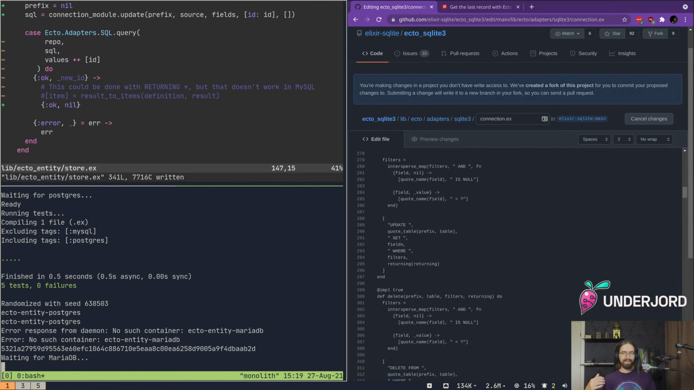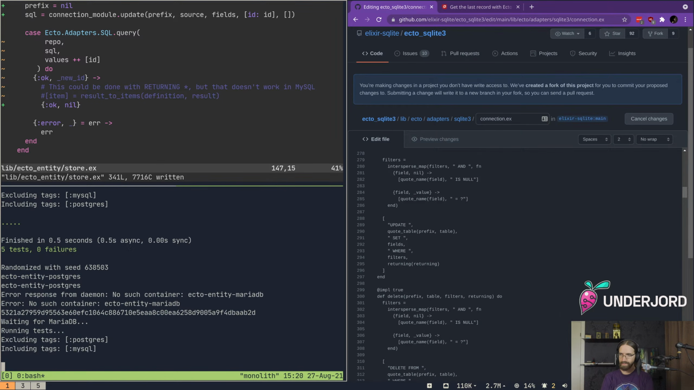So I've separated out the Postgres and the MySQL tests from the main test suite. The SQLite tests live in the main test suite because they don't have these dependencies on having the actual databases installed.